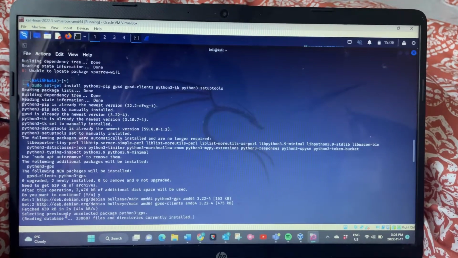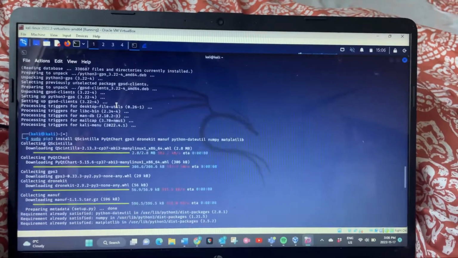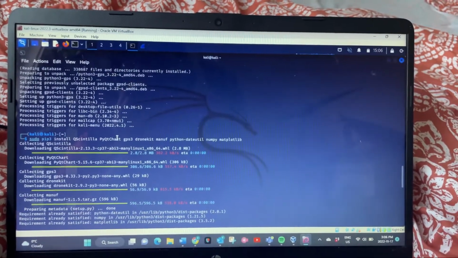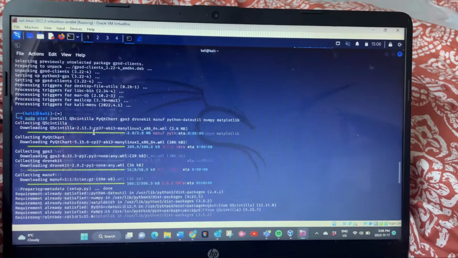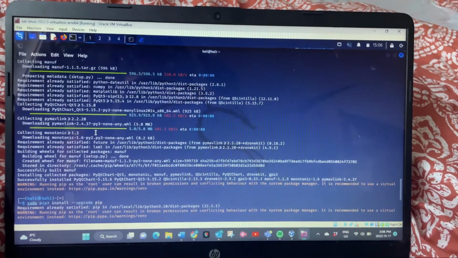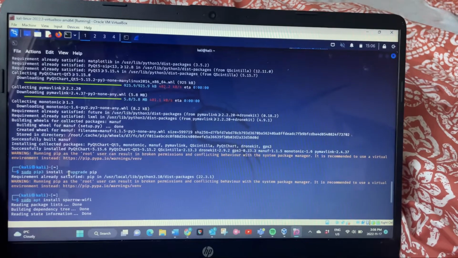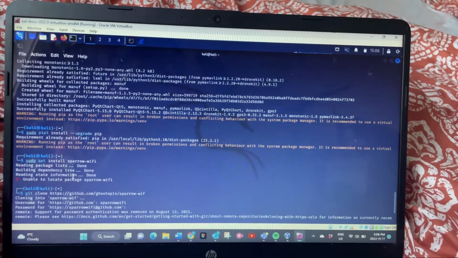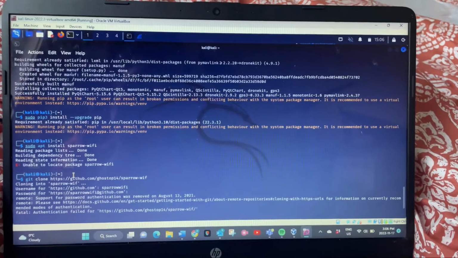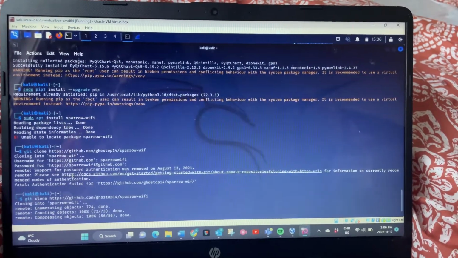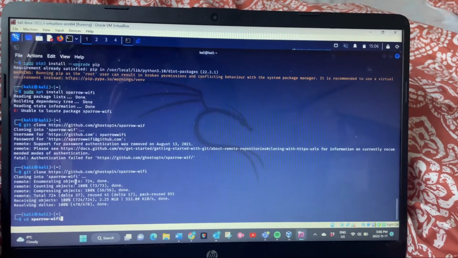packages. So I installed Python 3 pip, and then I installed the PyQt chart, the QScintilla, and the Matplotlib. After this, I installed my pip3 just to make sure that everything's working, and after that I tried to install Sparrow Wi-Fi again. I figured I need to clone it from GitHub, so I just used git clone and cloned it from there.